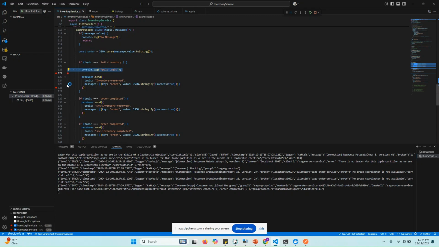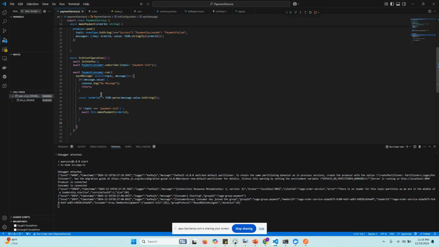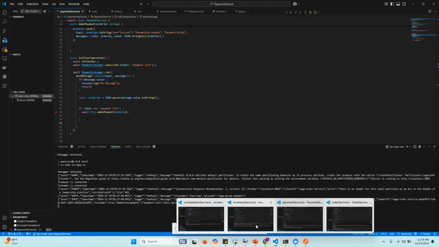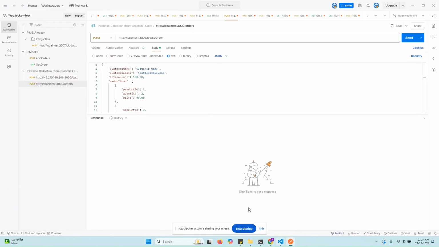Yeah. So now let's put the breakpoint in my payment service as well, over there whenever I'm receiving the instructions from the orchestration service to make the payment. So all the breakpoints are ready at the moment, and now let's execute the endpoint for the create order.